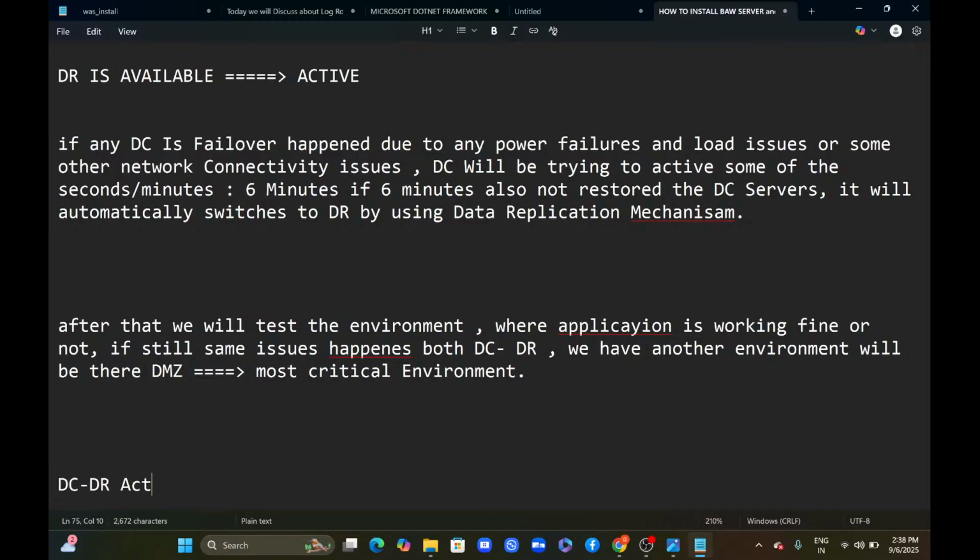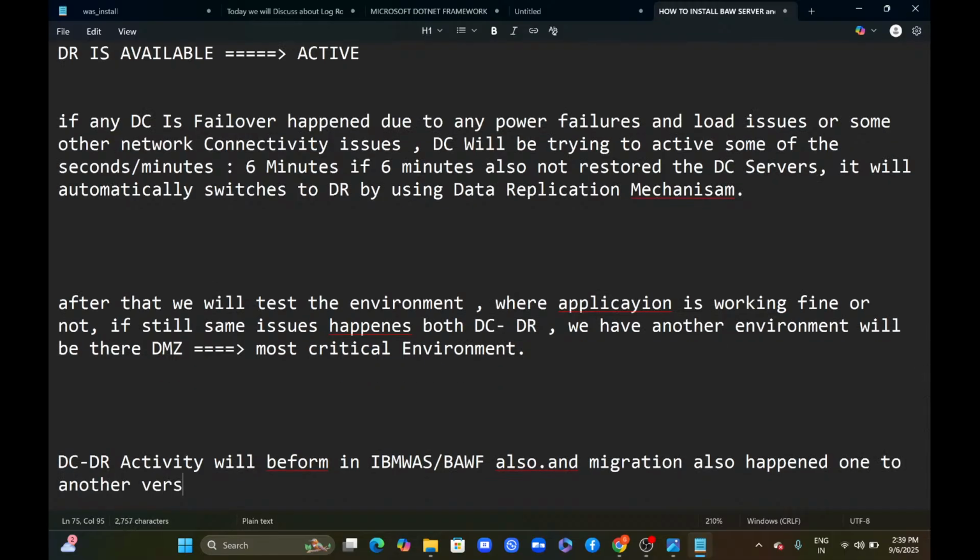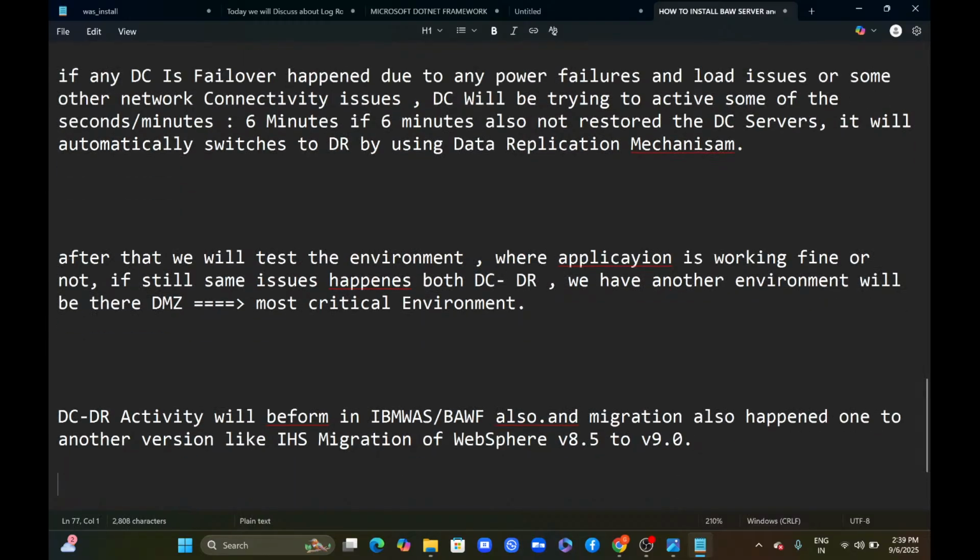When the DC DR activity is performed in WebSphere, IBM WAS, as well as BAW workflow also. Okay, and migration also happens from one version to another, like IHS migration of WebSphere version 8.5 to version 9.0, like this.